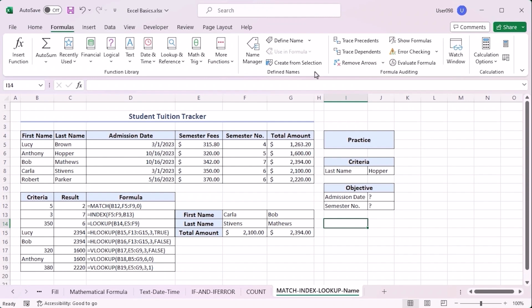We can see that the next group is for defined names. We can name our cell references. Like if we click on B5, instead of B5, we can choose some other name. Let's say name 1. Enter. Or we can just select this entire cell range and rename them from name box to first. Enter. Or we can go to define name.